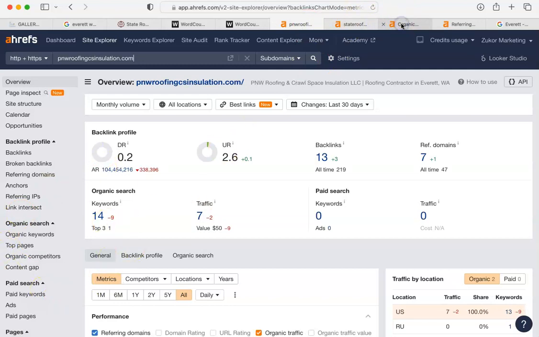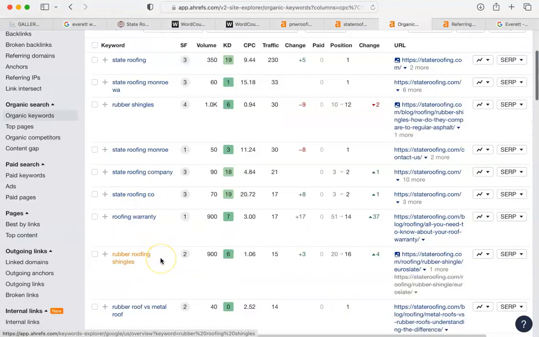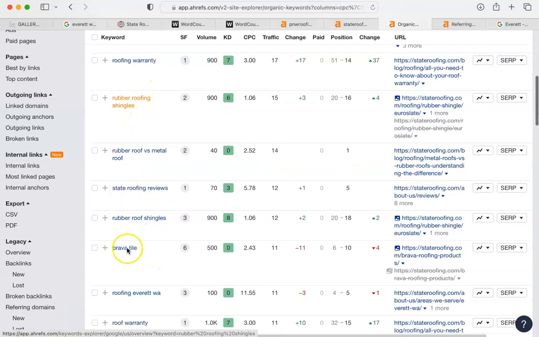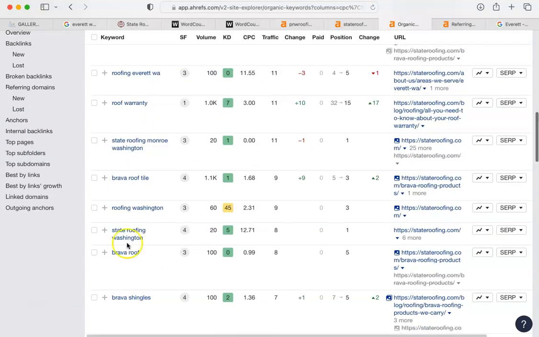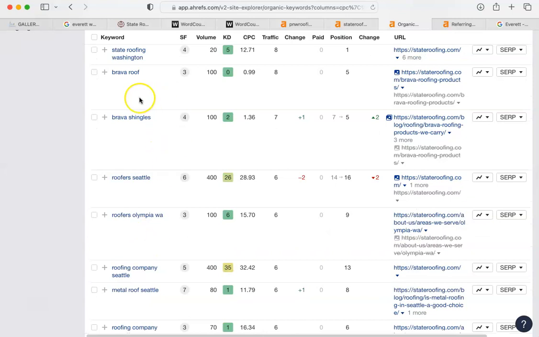Here are their keywords. State Roofing, obviously a bunch of those. Rubber shingles, roofing warranty, rubber roofing shingles. That's a new one on me. I had TPO put on my roof in Tacoma. State Roofing Monroe. You can see they're using the other communities around them. Brava Roof, Brava Shingles. I guess that's the material, the manufacturer.